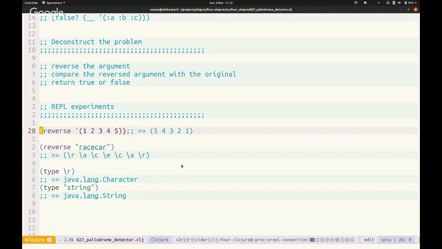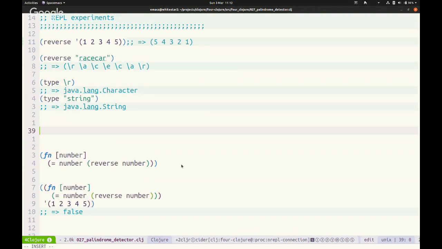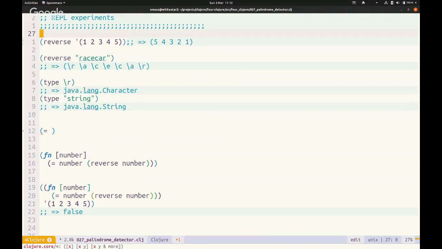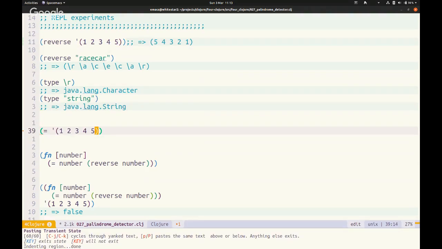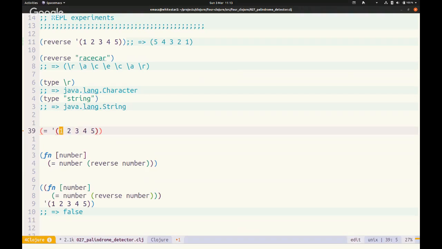So we can reverse things, but we have to do something with the string to be able to manage that. Now let's compare values together. We can just use equals, which compares two values together. We've got our list of numbers here, and we're using the quote just to inform Clojure that we don't want to call the one as a function. If we didn't have the quote there, that's what it would do. The quote just says to treat this as data.